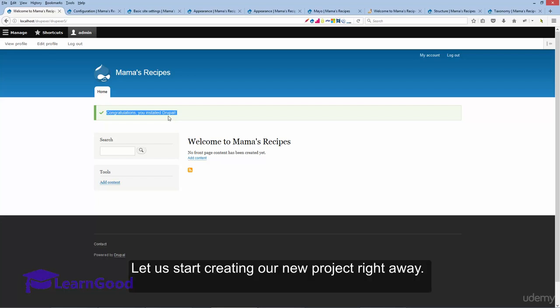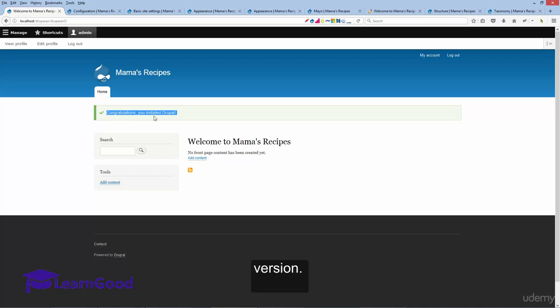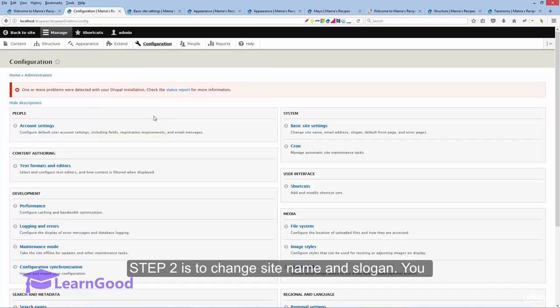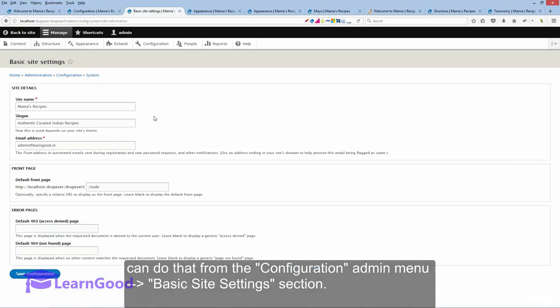Let us start creating our new project right away. Step 1 is for you to install Drupal. I have used Drupal 8.2.6 and you can take any latest stable version. Step 2 is to change the site name and slogan. You can do that from this configuration admin menu, basic site settings page.